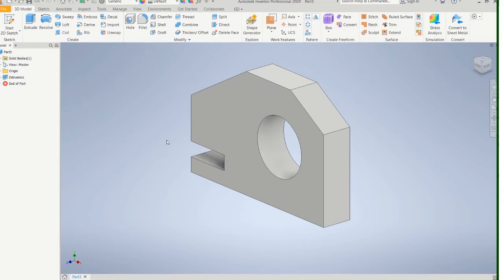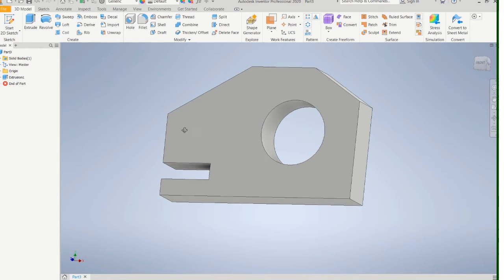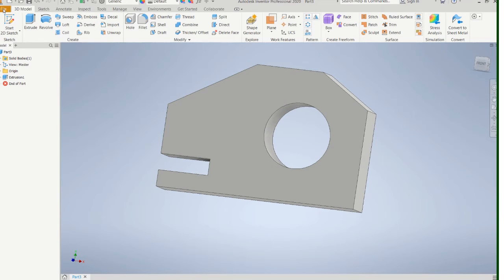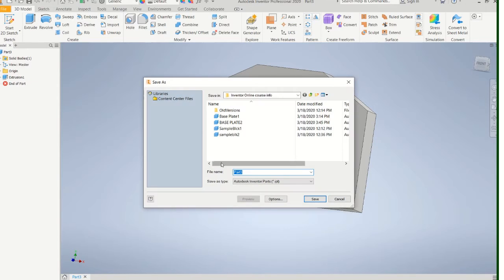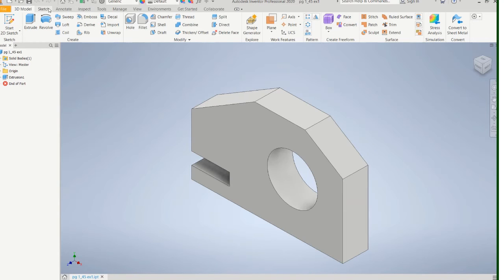If you hold down the shift key and your middle mouse button, you can rotate it around and see what the model looks like. Now I'm going to do a save as. And this is page 145. Exercise 1. Save it. Now I'm going to put it on the drawing sheet.